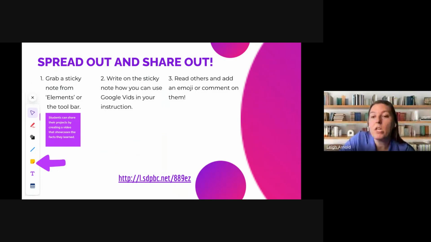In a moment, Noelle is going to put the link in the chat and you are going to grab a sticky note. If you've never used a whiteboard in Canva, you are in for a treat today. You're going to grab it from the elements or the toolbar that you can see here on the left that sometimes pops up. You'll write a note on how you will use or can use Google Vids in your instruction. And definitely read some of your colleagues' notes to see how they are going to incorporate it, and give them a little kudos, a little thumbs up, a smiley face emoji or a heart, as in you think this is going to be a great opportunity to utilize in your instruction.